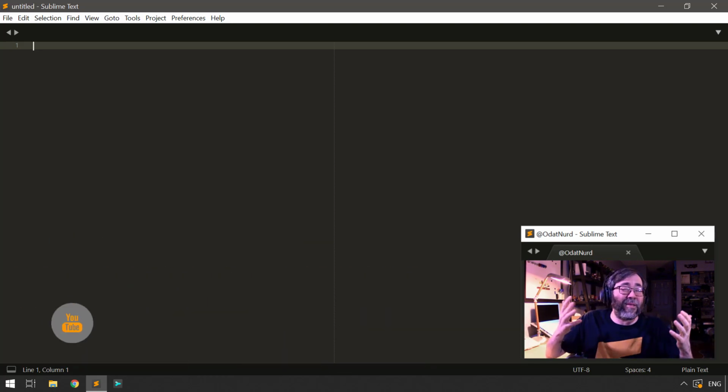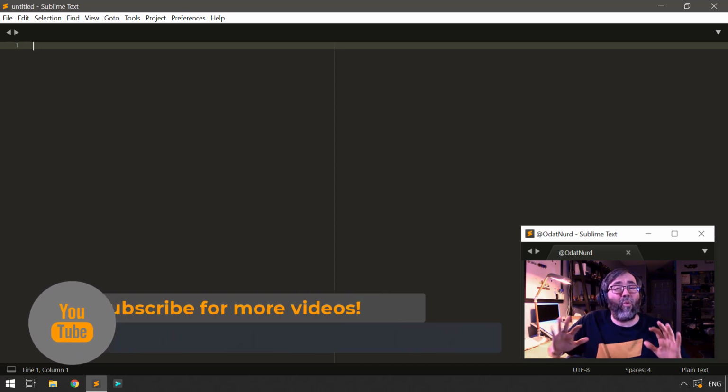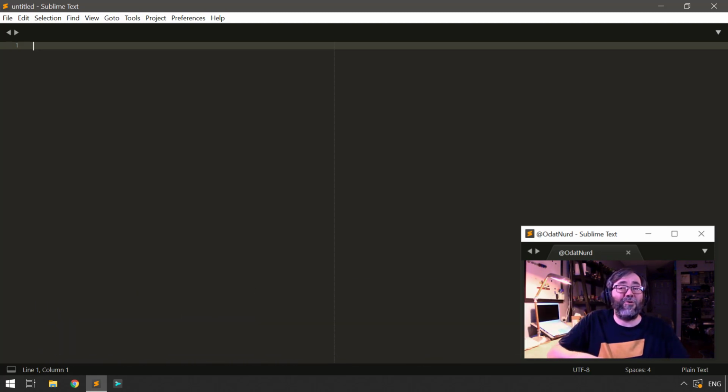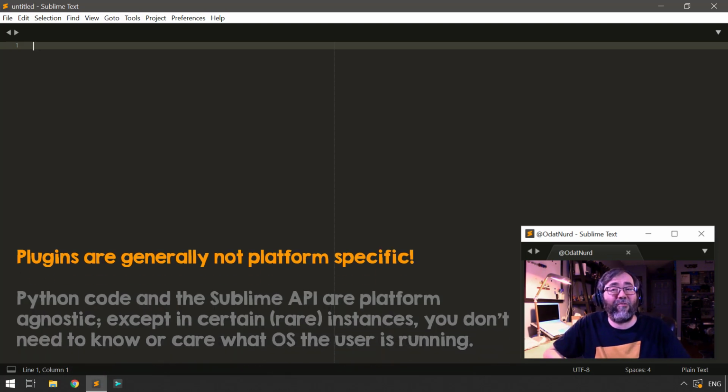Now, this is something that you generally don't need while you're creating plugins inside of Sublime Text. Sublime, its API, and the Python programming language used to create plugins are all designed to work the same across all of the three platforms. So as long as you're writing valid Python code, you're writing code that will work in a plugin on any platform, no matter where your plugin happens to be running.